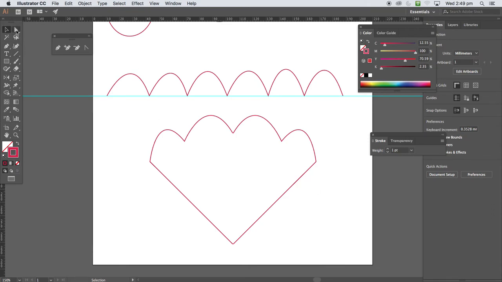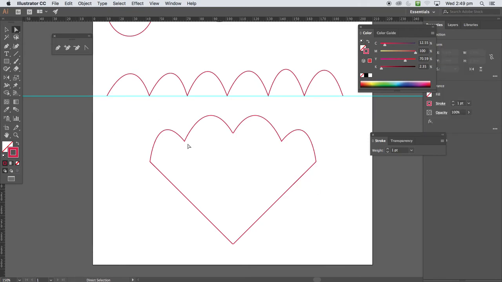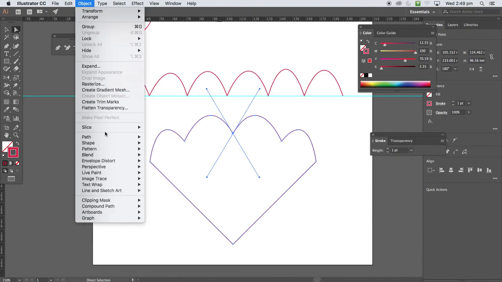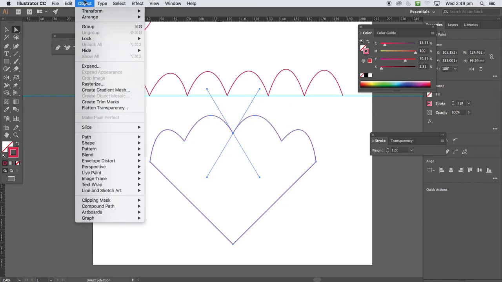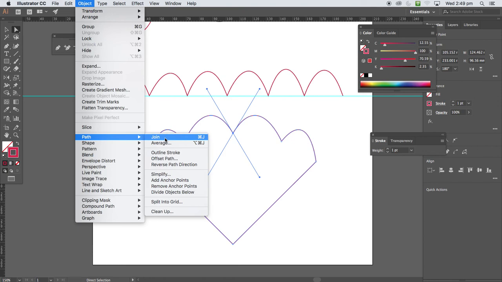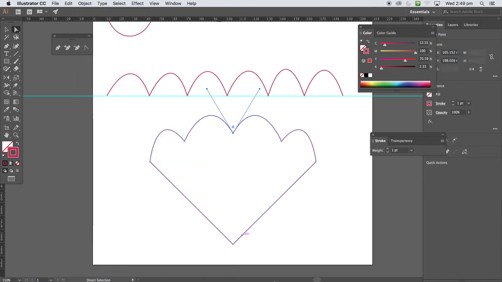And I want to grab my white arrow tool now because we're working with points. And I'm going to not click, but click and drag around a selection marquee around these 2 points. And I'm going to go to Object, Path, and Average. Now, I don't really need to do the average because I know they're in the same place, but I'm just going to do this anyway so we can see how to do it. And click OK, and then Object, Path, and Join. So we now have 1 point.